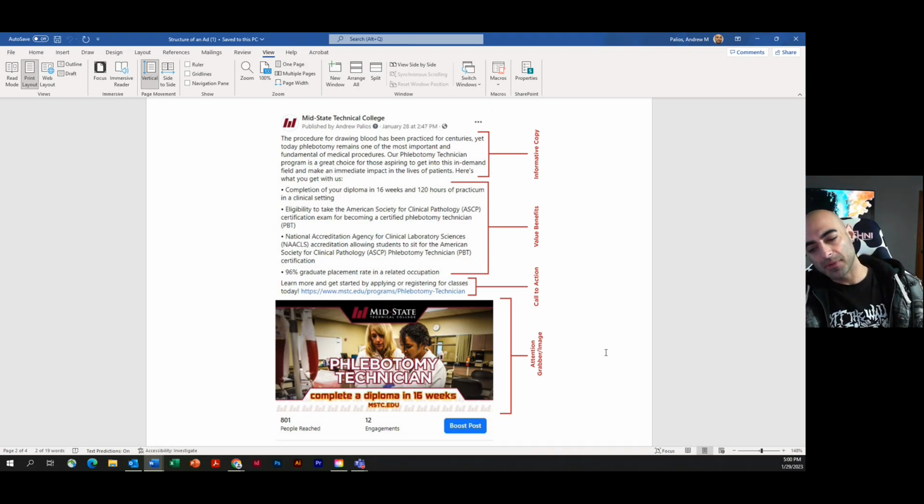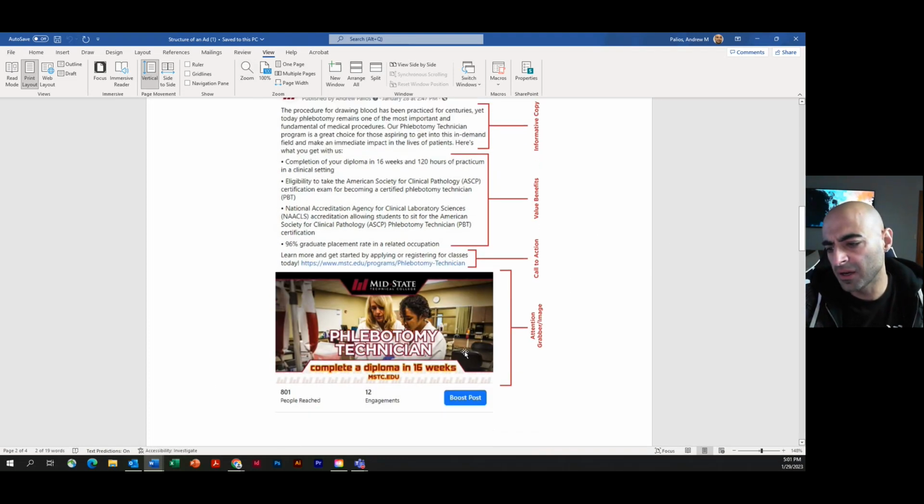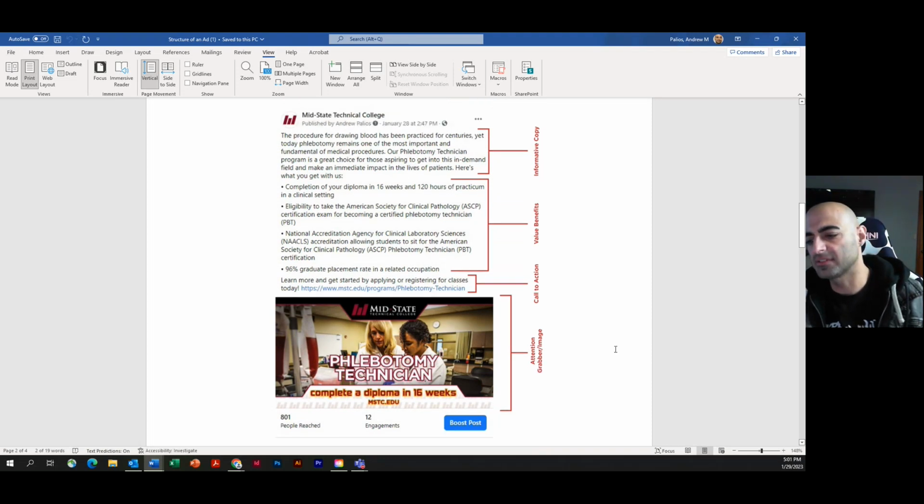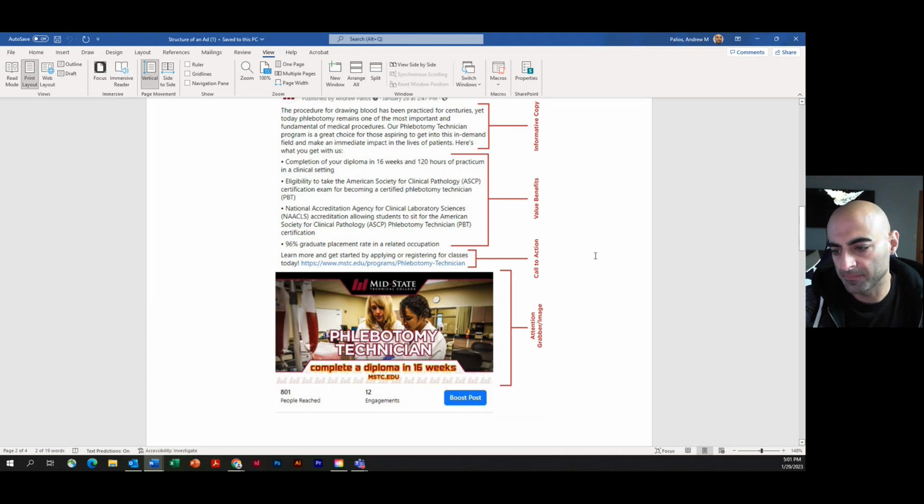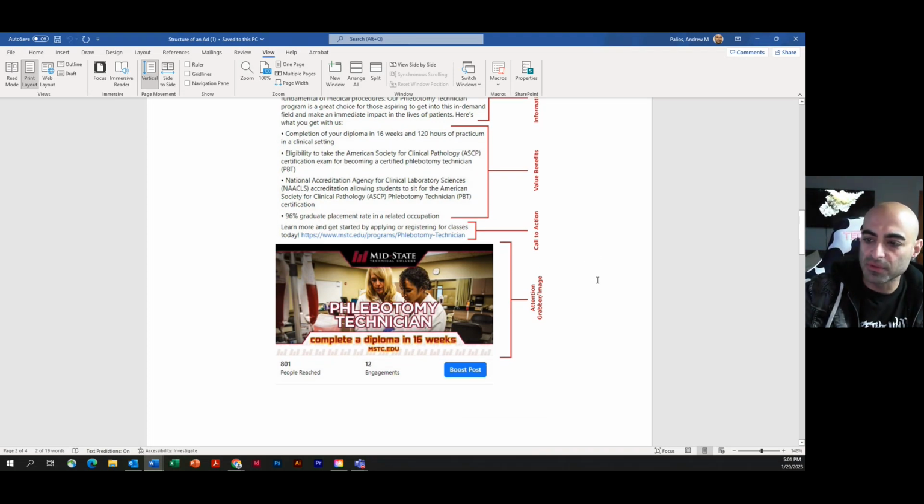So the phlebotomy instructors and the leads of those programs gave marketing these talking points to then be used in the ad. Yes, marketing did craft this text based on solid data that the phlebotomy technician team provided us, or maybe meetings that they had with us, but we are putting it together, creating a structure out of it to make it into a consumable ad for people on Facebook. A big high level benefit: complete a diploma in 16 weeks. That's a big one for future phlebotomy students, so we wanted to include that in the image here.